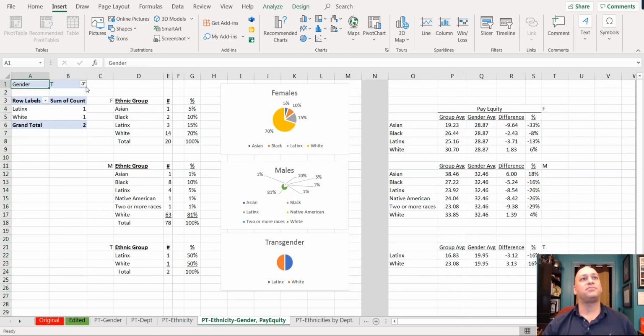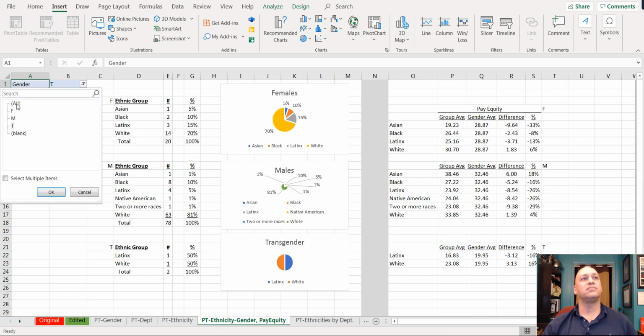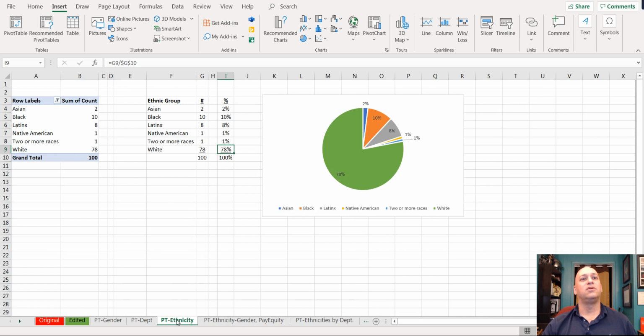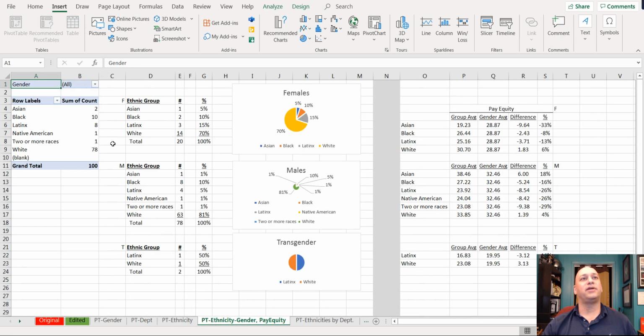So here's my pivot table here. I have the ethnicities and I have the counts. That's what we saw earlier for this one, but I've also added a filter.